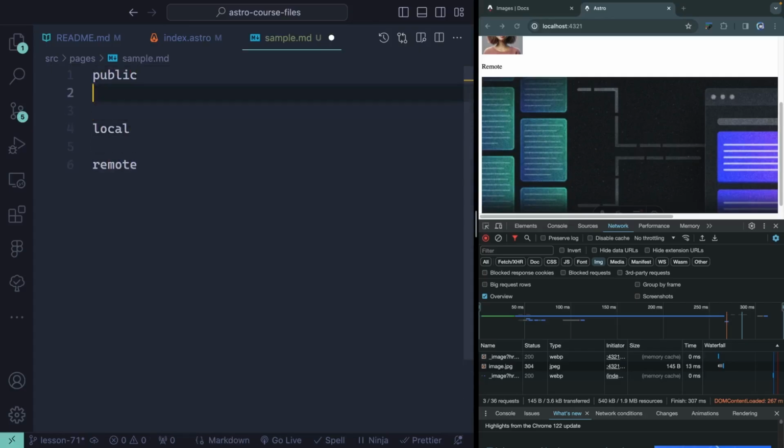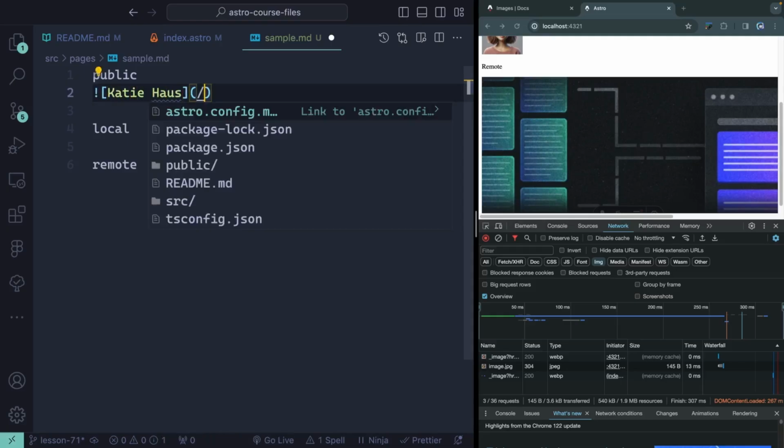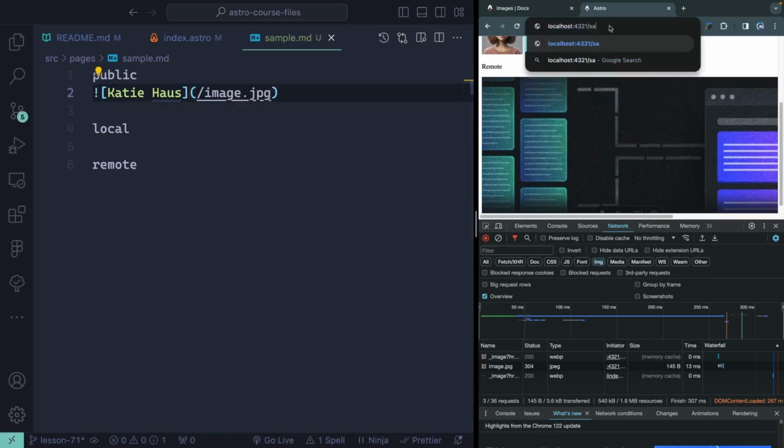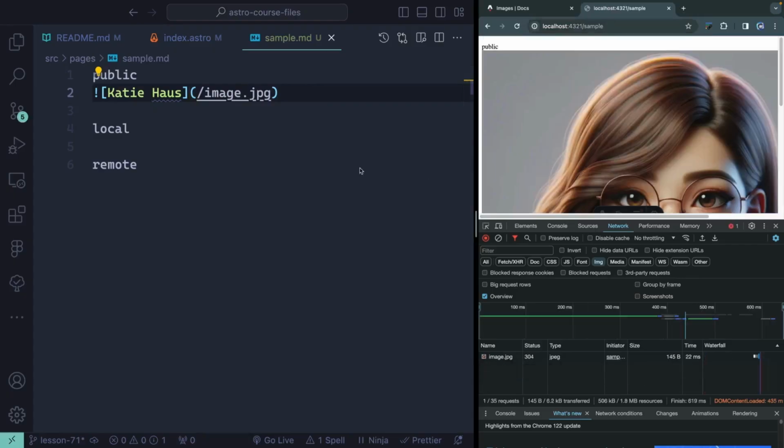So first of all, for the public, this is how you do rendered Markdown. We'll say Katie House, and then we're just going to reference this in the root of our directory. So this would just be image.jpg. And just to make sure we can actually see this, let's come over this way and we'll look at sample. Okay, so there we go. We got this one pulled in.